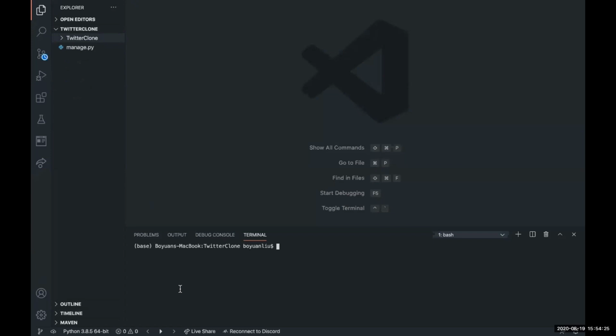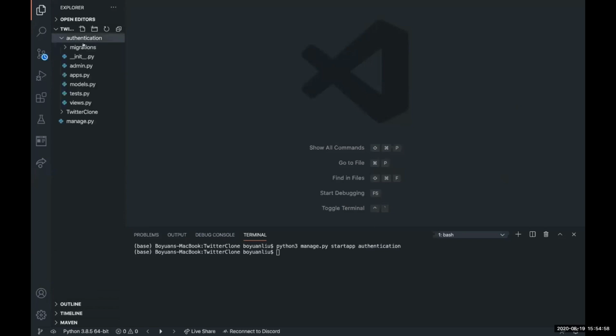All right. Okay. And then in here, we're going to type the following code to create a new application. python3 manage.py startapp, and then we'll say authentication. First, what we want to do is authentication. After you run this, you should be able to see a new folder that it created for us.